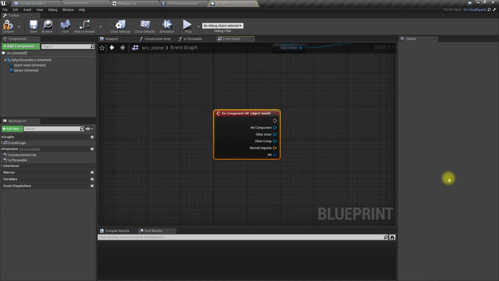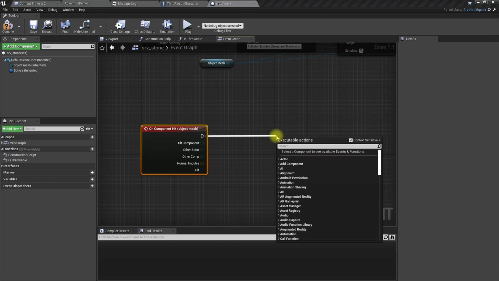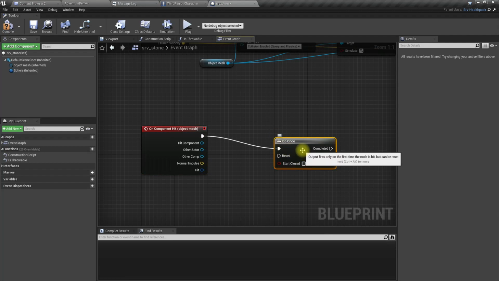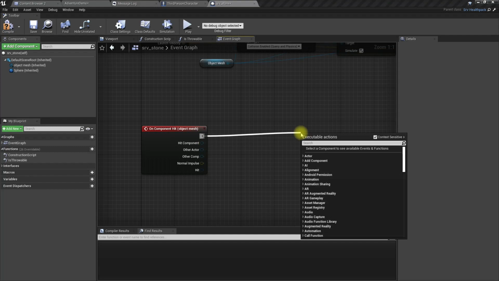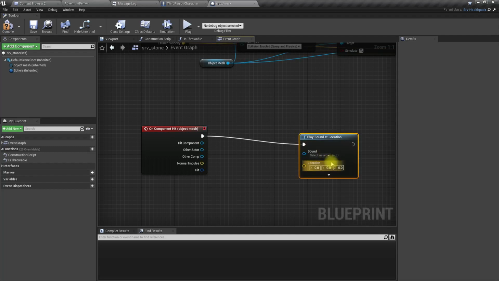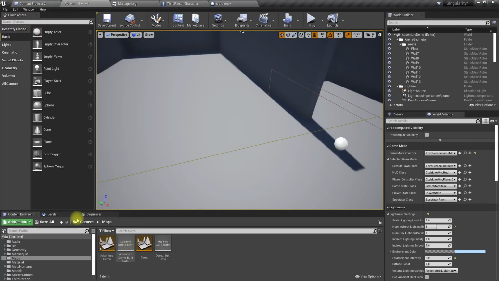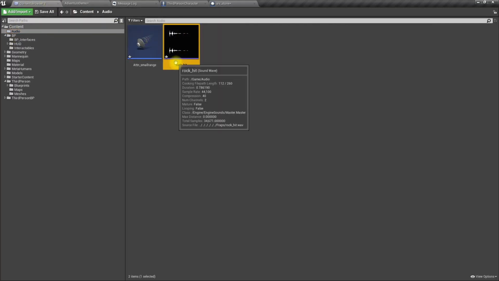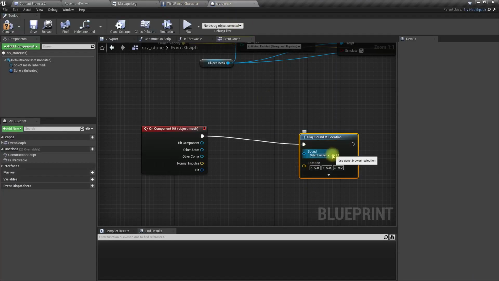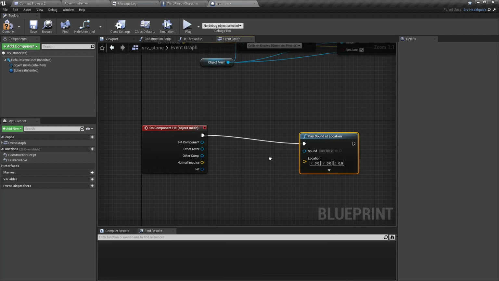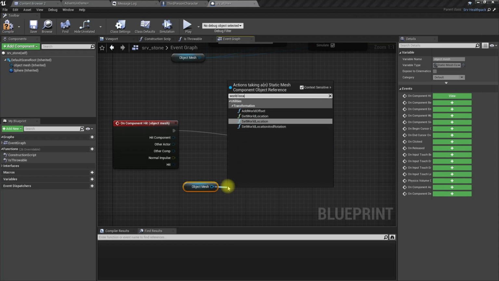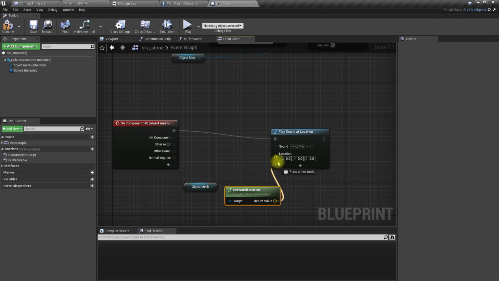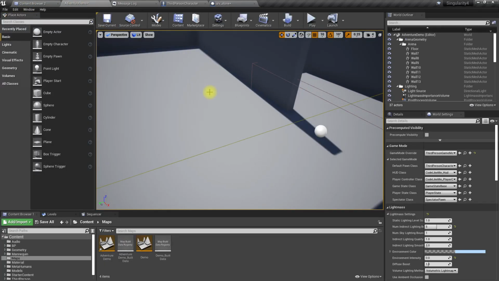So here, let me play once. Well, I don't really need once. Let's just play it only once. Play sound at location. Let me select this sound clip and as the location, I'll play it at this object's location. Right, shall we test that?